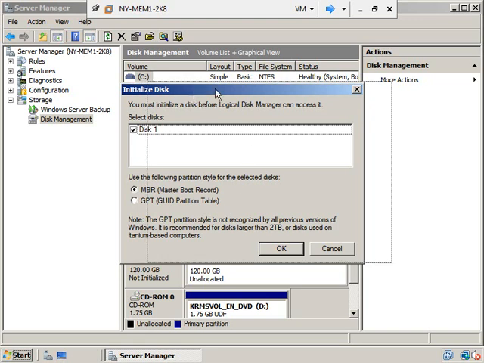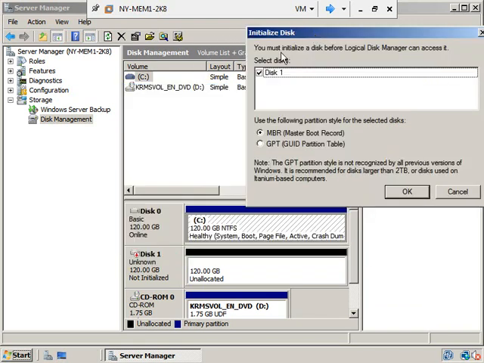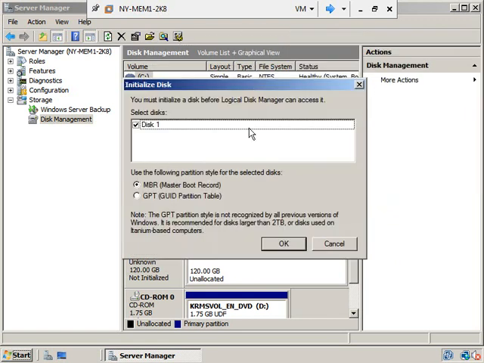Now, this initialize disk window just popped up for us here. So you see that disk 0, our primary hard disk, is A-OK, but disk 1 has not been initialized. It's just hanging out, and it's blank. So it's not doing us a lot of good just being blank. So we're going to go ahead and initialize this guy. We're going to use the master boot record partition style so that it's compatible with older versions of Windows.